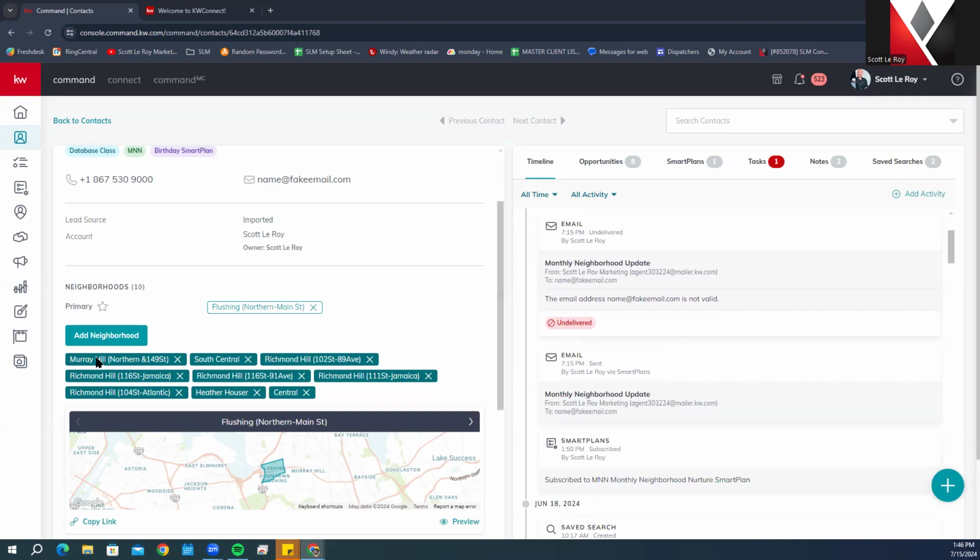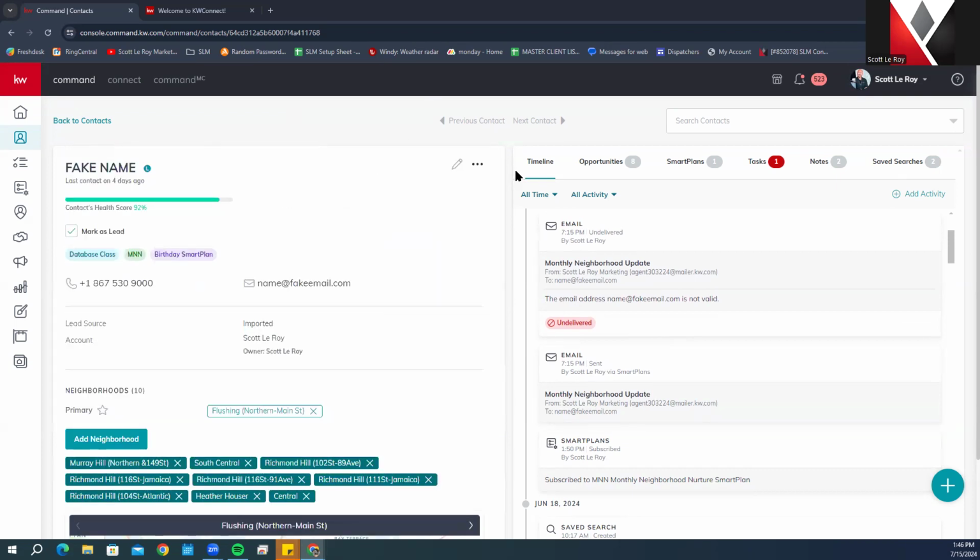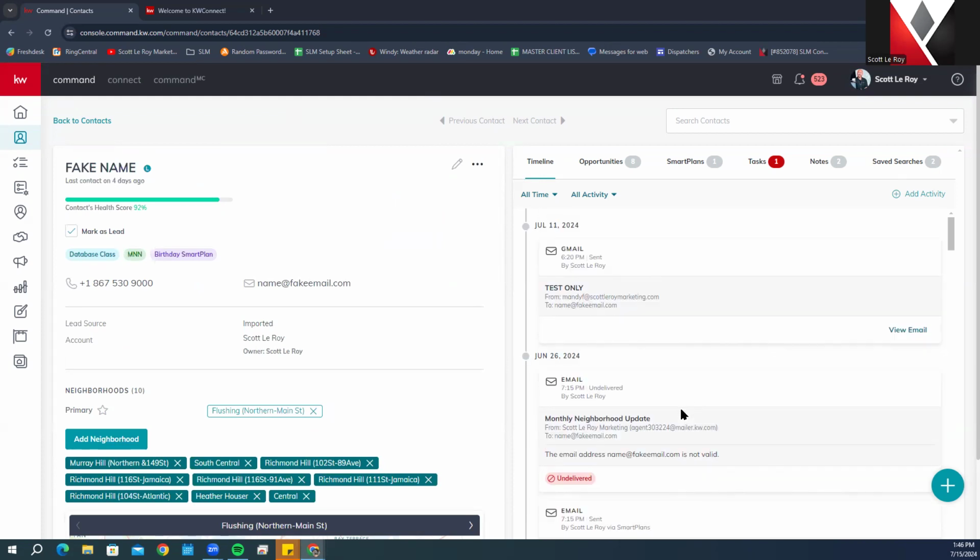Okay, so we have neighborhood sections, and then again, just all that information that we added when we added the contact. Over here, we have our timeline. So any communications that have transpired between us and the client, or this contact, things like that, or any Spark plans will show here.